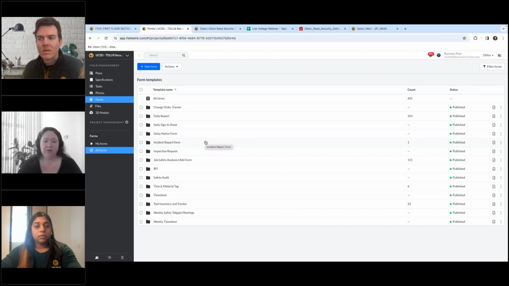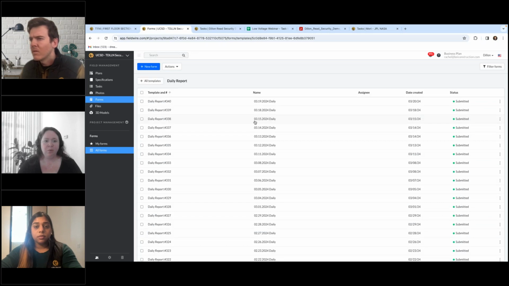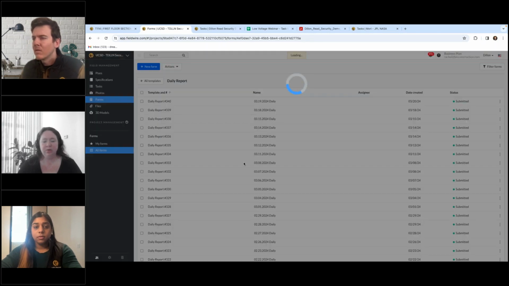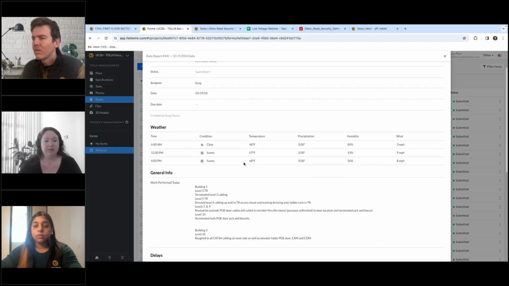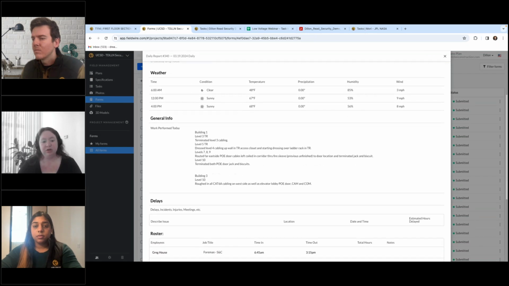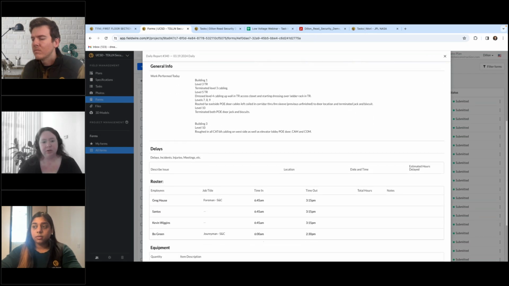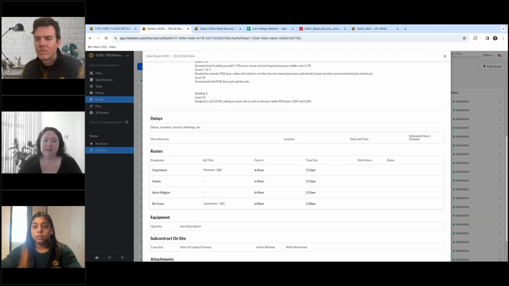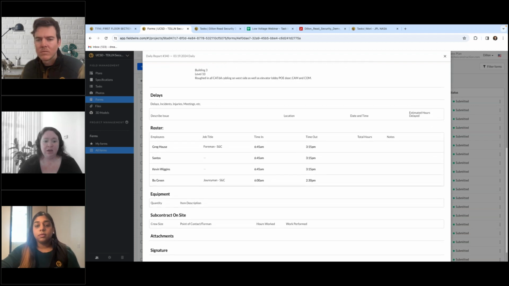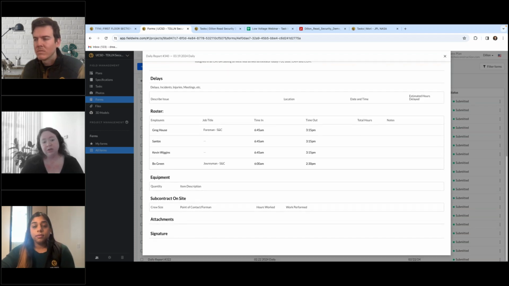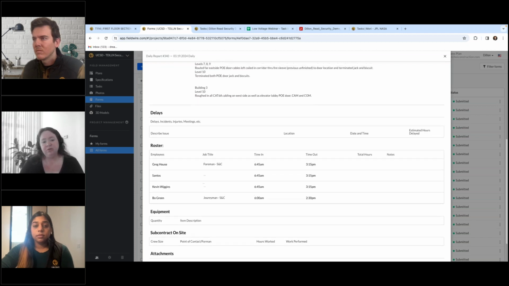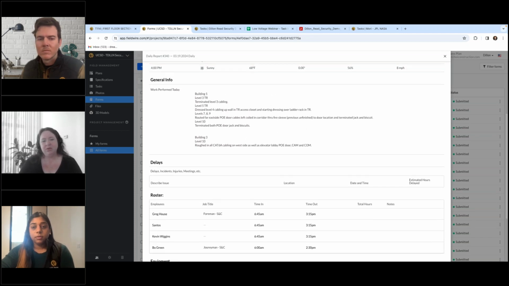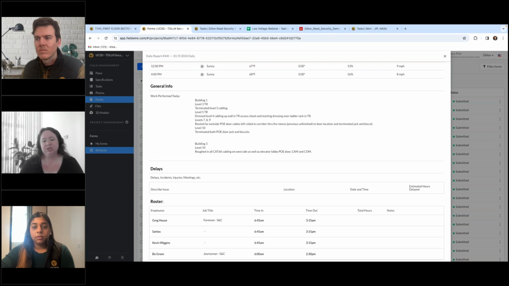Our most common one is going to be our daily reports, which track our weather, the roster, who's on site. We keep it as a daily log that almost every contractor is going to ask for at some point or another. We can keep track of any delays on site, any equipment that's used, if we're logging contractors, and any additional photos that aren't necessarily associated with tasks, we also attach to it.